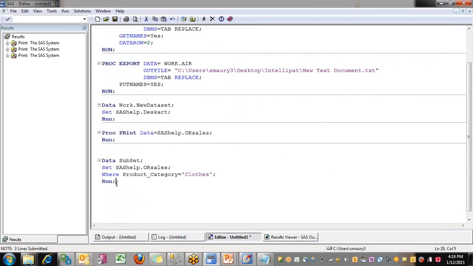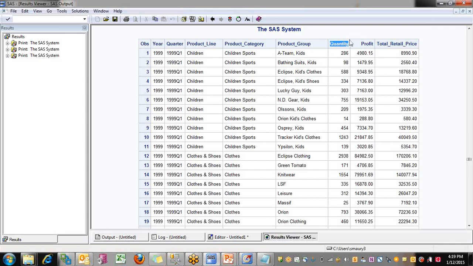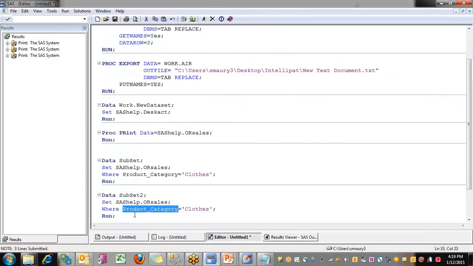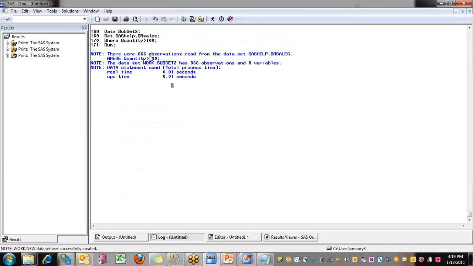So what I'm going to do is I will write this again, but let's say _2, and this time I will take quantity here. In order to take quantity, I'll copy it here. And I want to create this data set where the quantity is more than 100. As soon as we run this statement, SAS will create another data set for us. It says there were 866 observations read from the data set SASHELP.SALES where quantity is greater than 100.